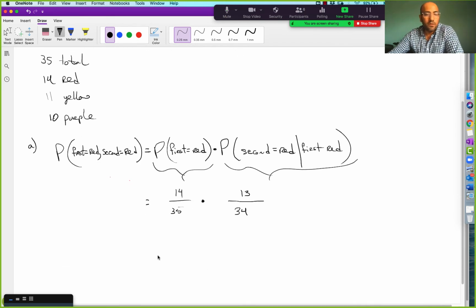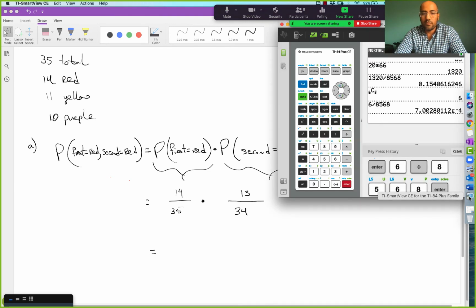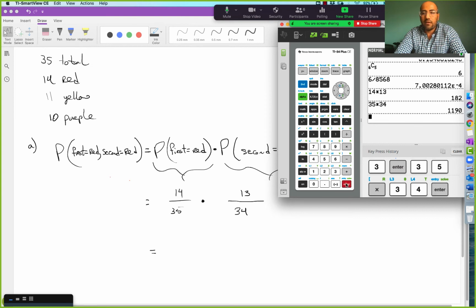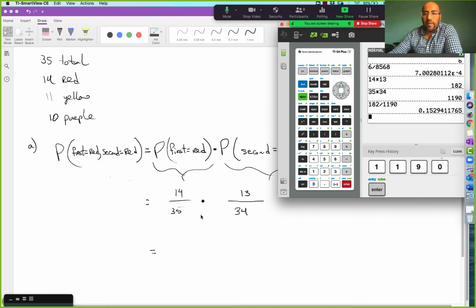Good. So this will be equal to, let's get our calculator. It's 13 times 14 divided by 35 times 34. I need 14 times 13 to give me that number, and then 35 times 34 gives me that number. And then I need to divide those two: 182 divided by 1190.